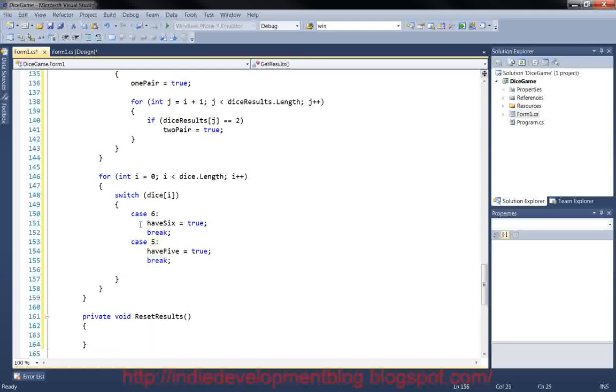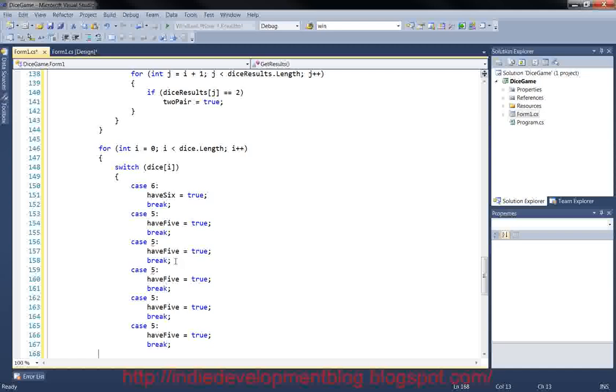And again, we'll just copy and paste these. I think that's enough there, so we'll do 4, 3, 2, and 1. Have 1, 2, 3, and 4.